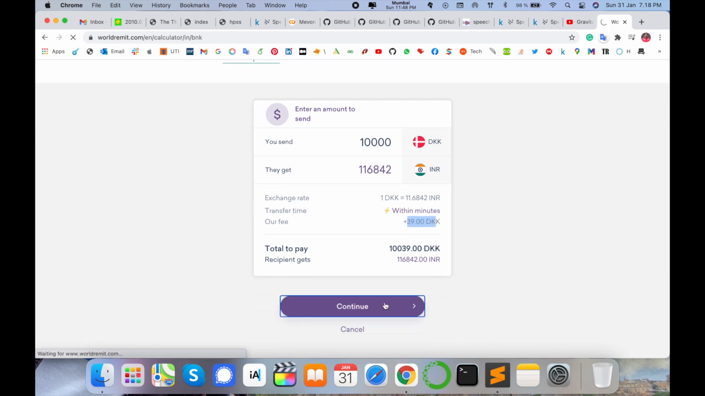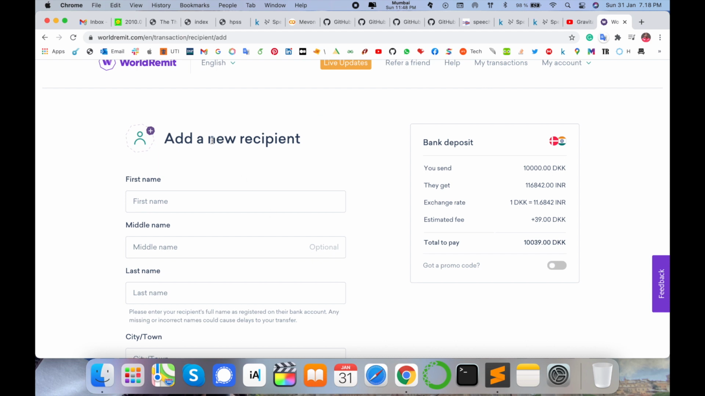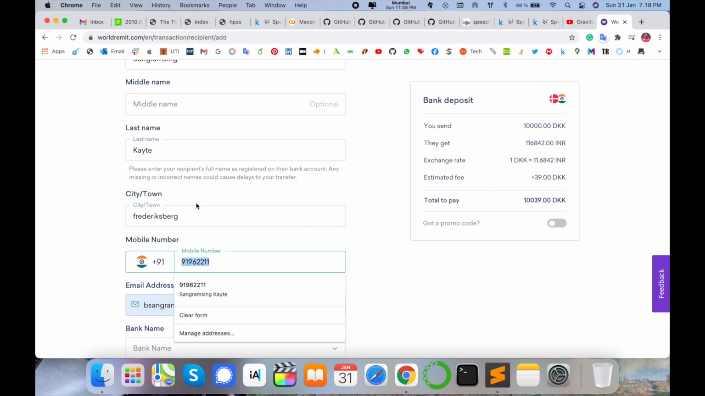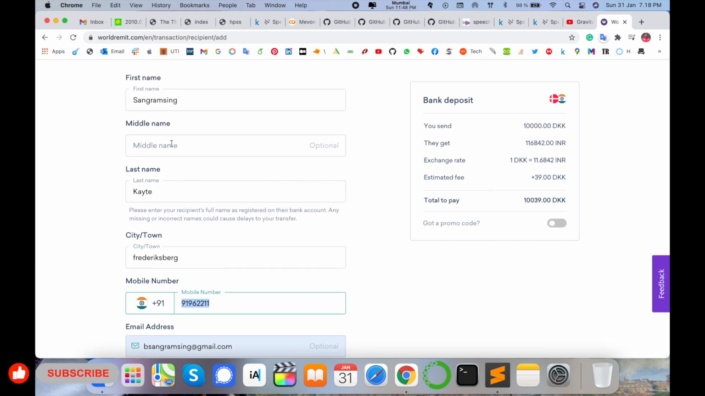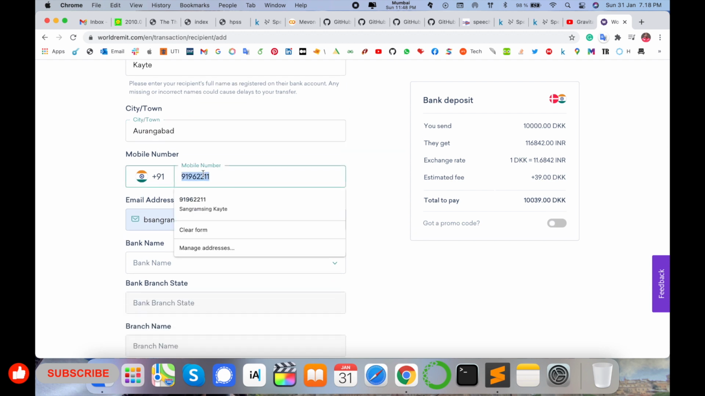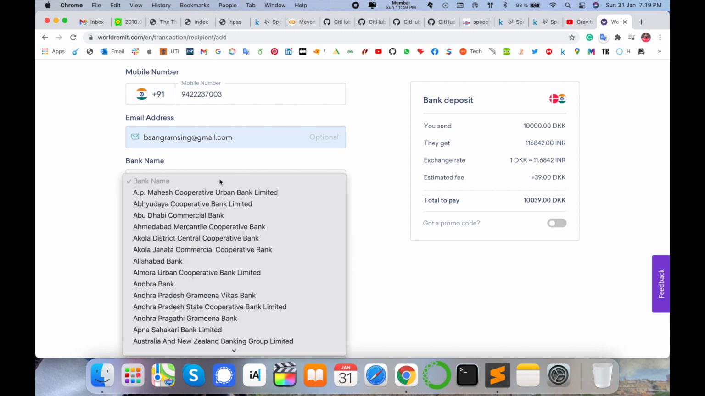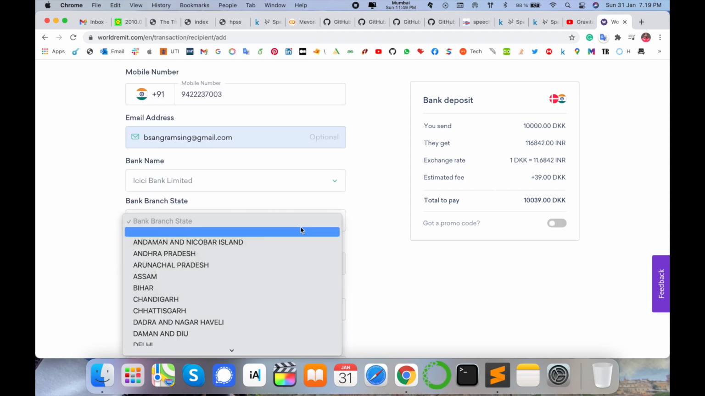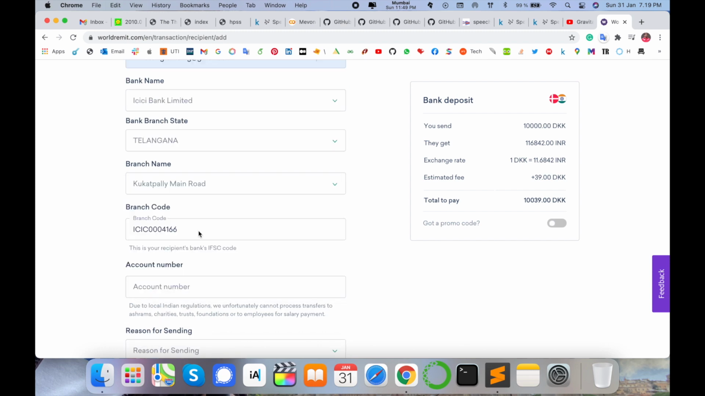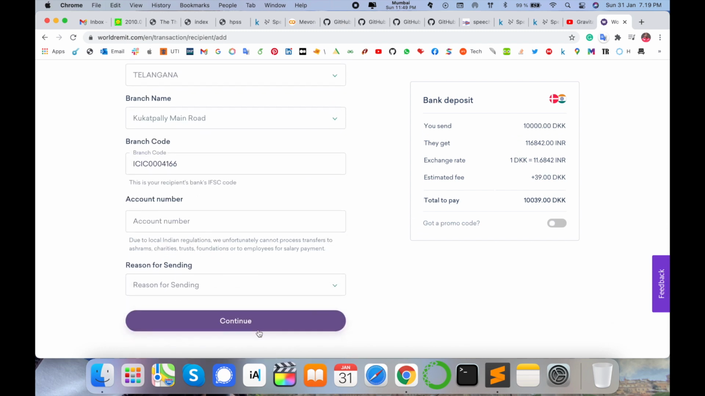Then simply continue. After continuing, recipient, add new recipient, like my Indian account. So I am adding my original name here, Sangram Singh, middle name optional, home address Aurangabad, Maharashtra, my mobile number here, and then bank name, so ICICI Bank, branch code, like Hyderabad, Telangana, branch name Kutpalli, account number, and continue.